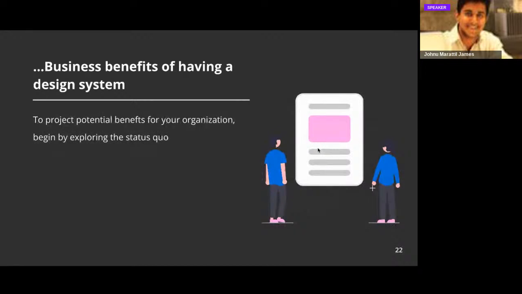To identify the potential benefits for your organization, it's better to begin by exploring the status quo. Think of how much the designers and developers currently reuse and build from scratch. To find out, identify a common UI element used across multiple products, a configuration screen or a table component, for example. How many sprints and months did it take to finalize this particular component, or to design, test, or maintain it?